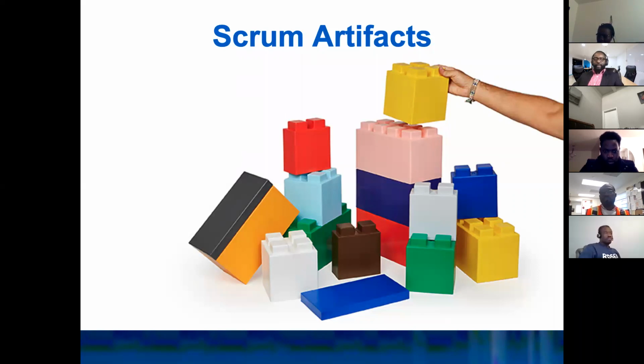What Scrum artifacts exist in this process? The product backlog is part of it. Yes, you have the product backlog. What else? Sprint backlog. Correct. What else? There's the last one. The last one is what?